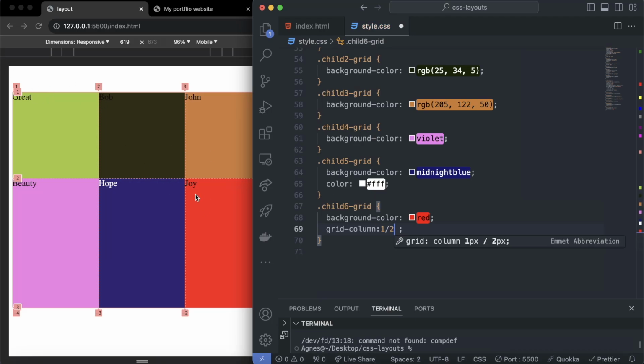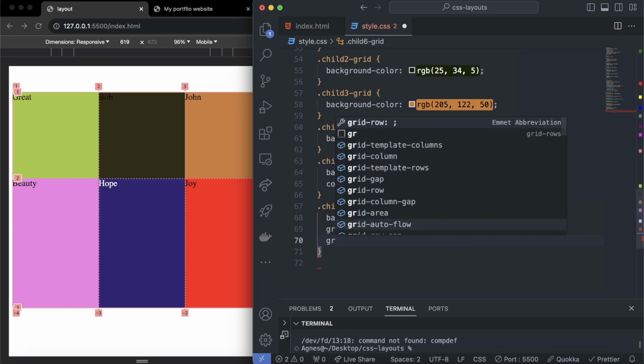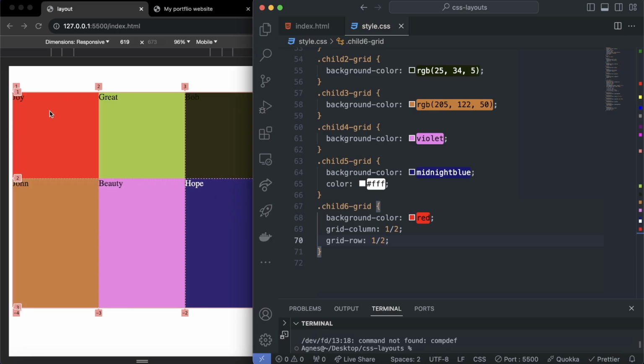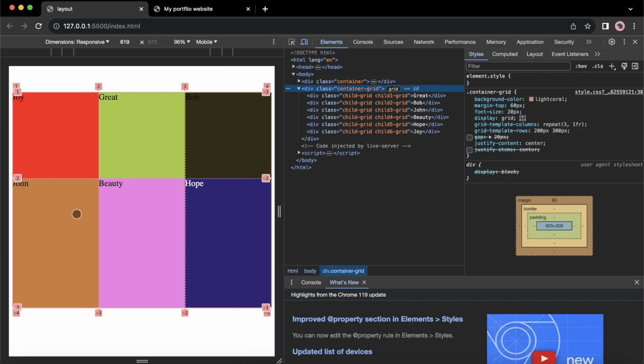Now that is the column. What about the row? The row, we want it to be in this position. The row also starts from 1 and ends at 2. So let's go, and here we set the grid row, and it's 1 / 2. And now you see that Joy occupies the first space. Now let me pause the video, move John to Bob's position. Move John to Bob's position. Good luck.